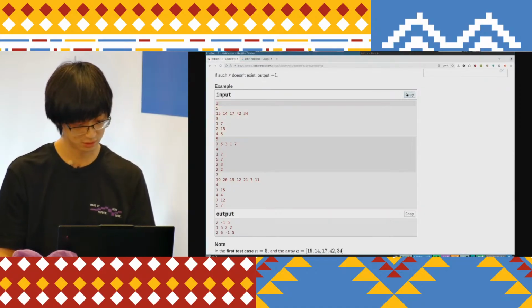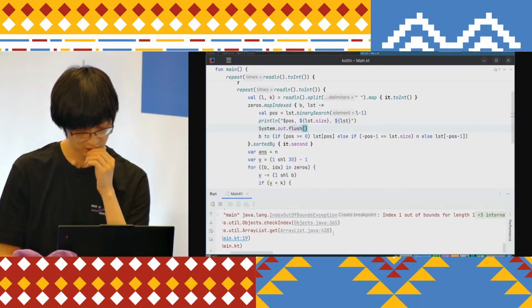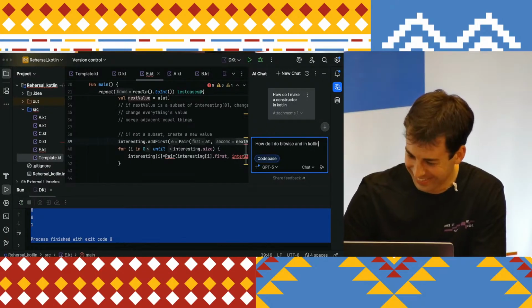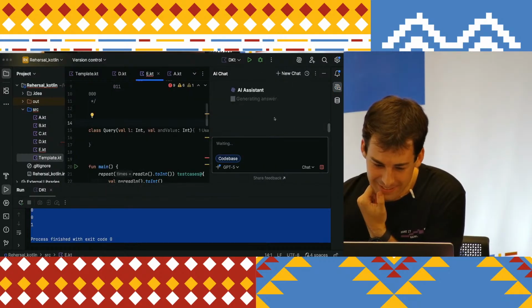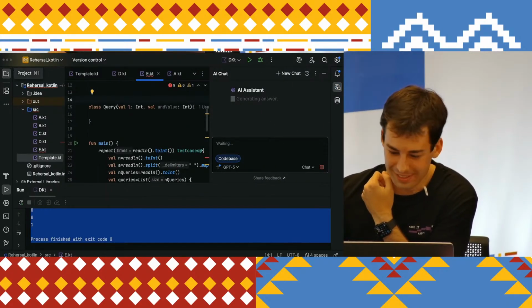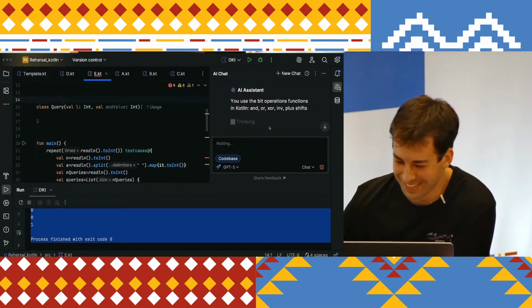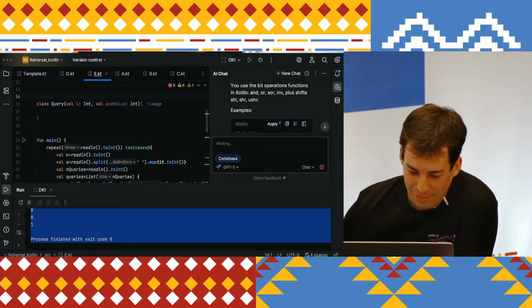All right, demo time. Here's the AI assistant in Kotlin. Do bitwise and in... Wait, what? Kotlin. Oh, 19. Okay, okay. It's a different line now. ChatGPT is going to help me here. Oh, it is and. That's what I thought.